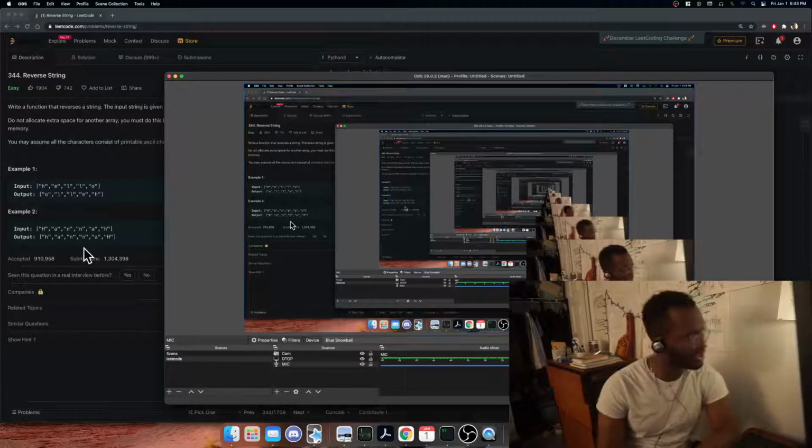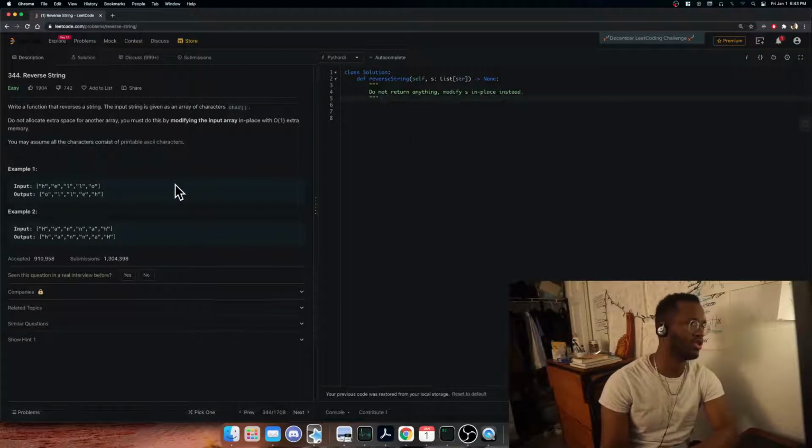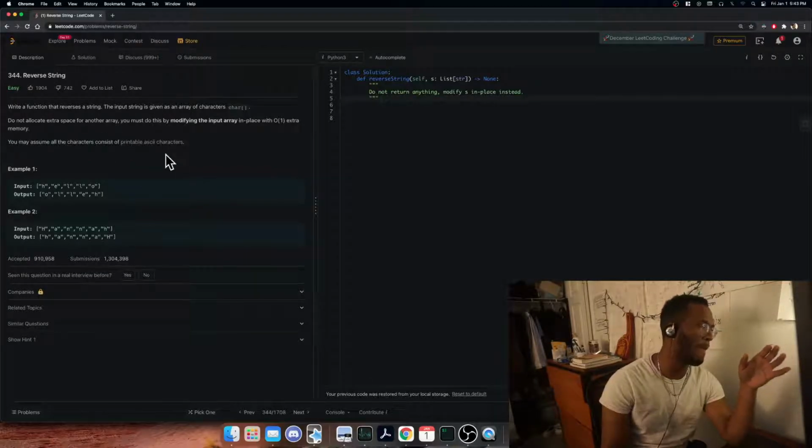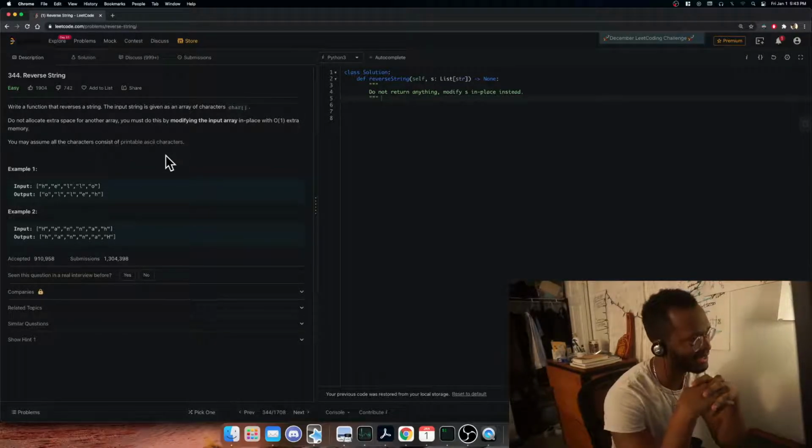All right, my dudes, this is 344 Reverse String. This is clearly the first time I'm doing this problem, so this is completely off the dome.